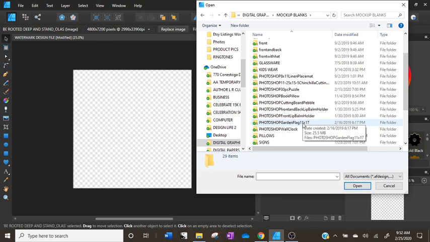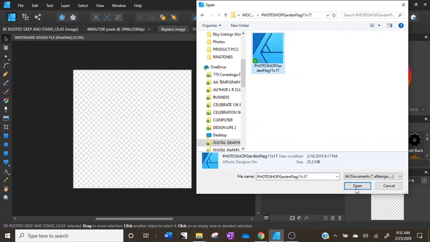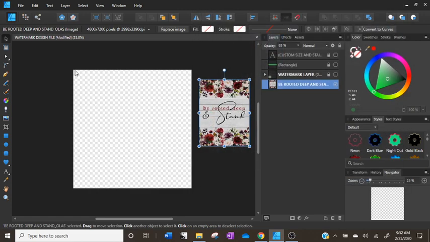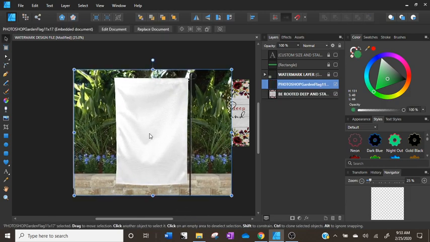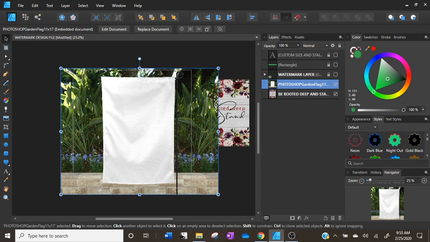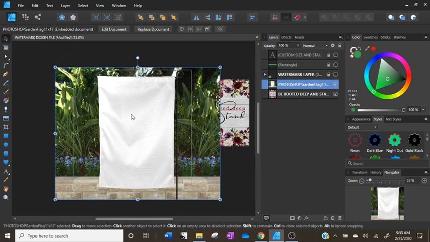All right, we're going to do her garden flag one. So this is the PSD file that's available. Now you can actually just open this file directly, but I do it this way because I find it's a little bit easier.